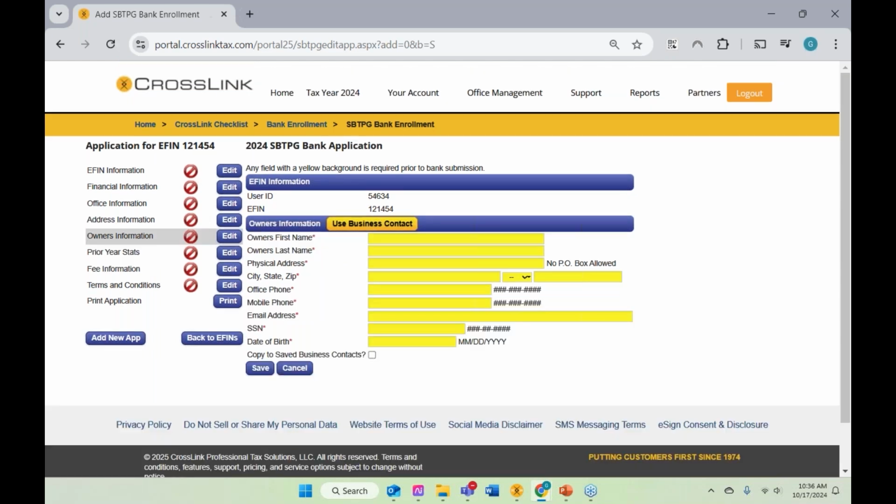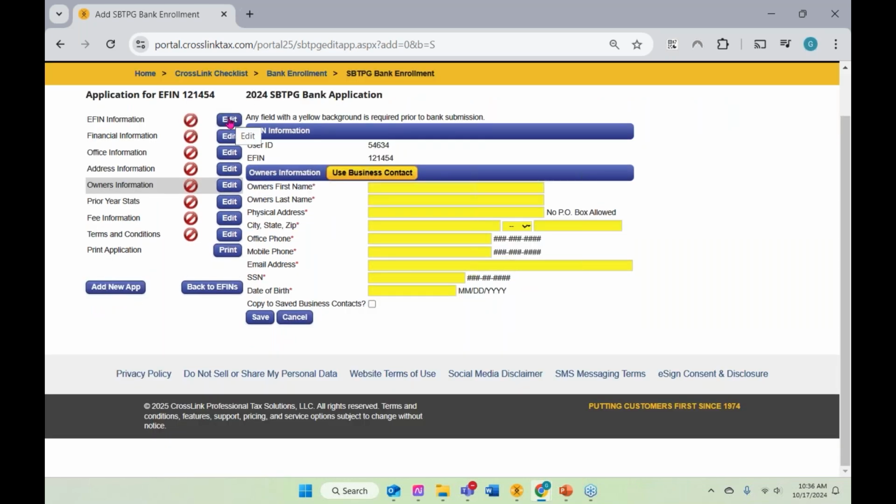Owner's information, the owner of the tax business. Lots of the times you can pull the information from that first page using this business contact. A lot of this is just going to be the same from the first, but if it's different, feel free to modify it if need be.